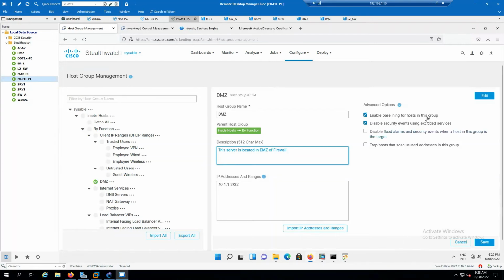Now, enable baselining of hosts in this group, disable security events using excluded services. So what does this mean? Whenever I am defining any group, and I say that so and so ranges are provided over here, and here I say that this is so and so host provided here, then by default, Stealthwatch Management Console will assign some default policies on this one. These policies are known as core events. We will come back to that in the policy in a moment.